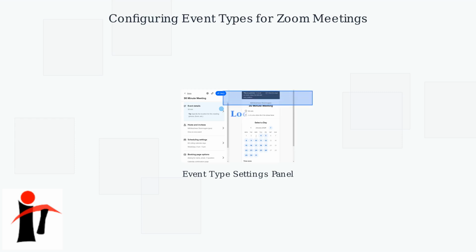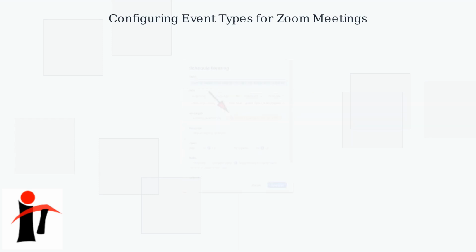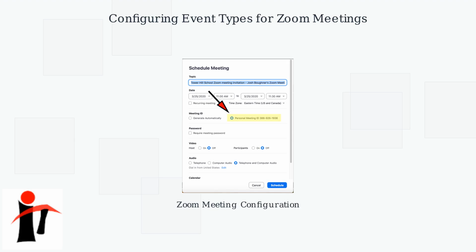In the What Event Is This section, locate the Location field and select Zoom from the drop-down menu. Once Zoom is selected as the location, Calendly will automatically generate a unique Zoom meeting link for each booking. The Zoom link is generated using Zoom's REST API, which creates a unique meeting ID and passcode for security. This ensures each meeting has its own secure access details.